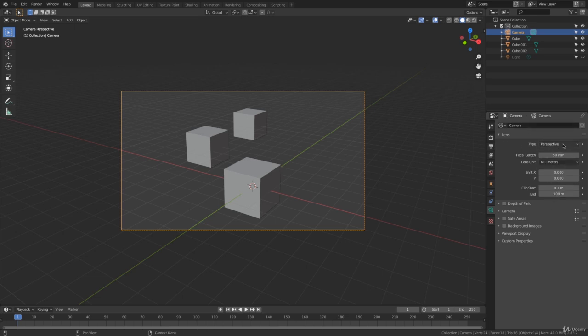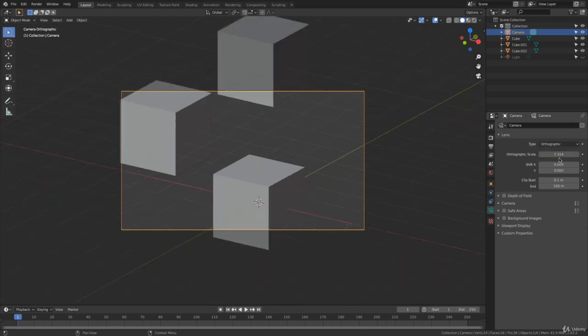So first of all, you have perspective. And you can change this to perspective, orthographic, or panoramic. And usually we'll go for perspective unless you are doing some orthographic renders. So if I click on orthographic, you'll see that there's no perspective. So it doesn't go smaller the further it goes away from the camera.